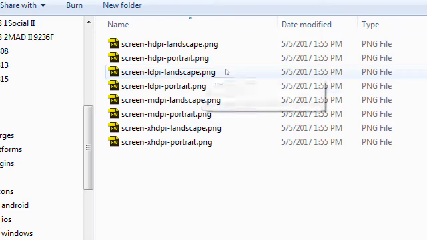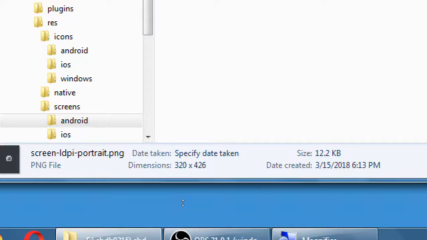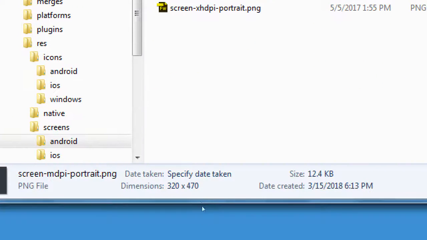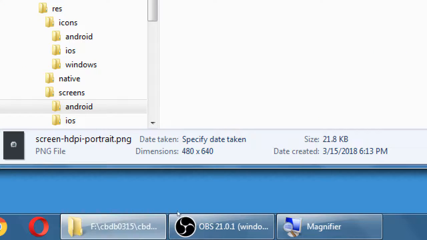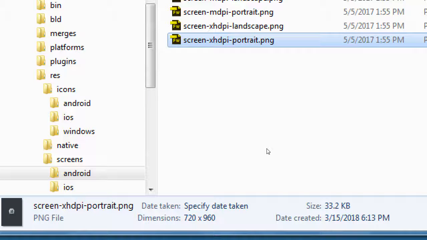Just click once and select LDPI portrait, and it says down here that this is 320 by 426. So it's a vertical graphic. It's 320 pixels wide and 426 tall. And I'll do it for the MDPI medium portrait, 320 by 470. HDPI is 480 by 640. And extra high is 720 by 960.